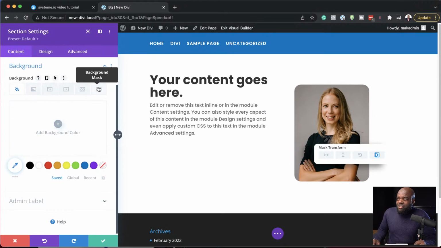So we have extra tabs here. If you've used Divi before, you'll notice that we only had a few. These additions are the background pattern and the background mask. So let's start with the patterns.